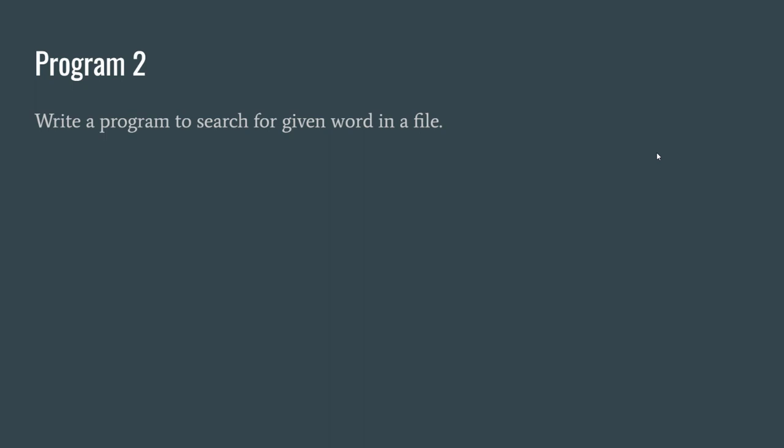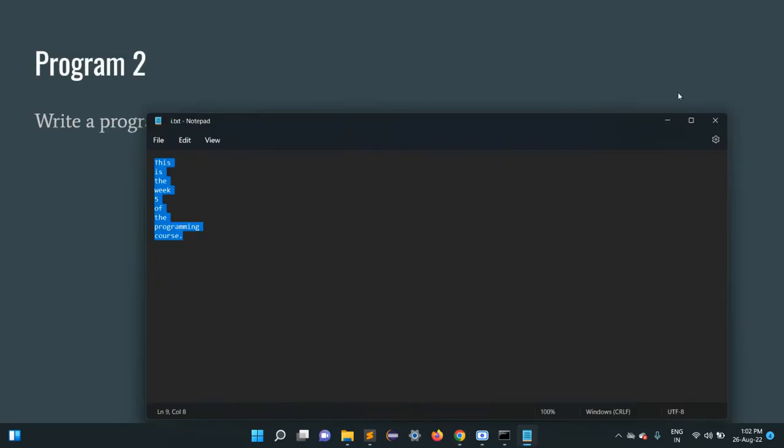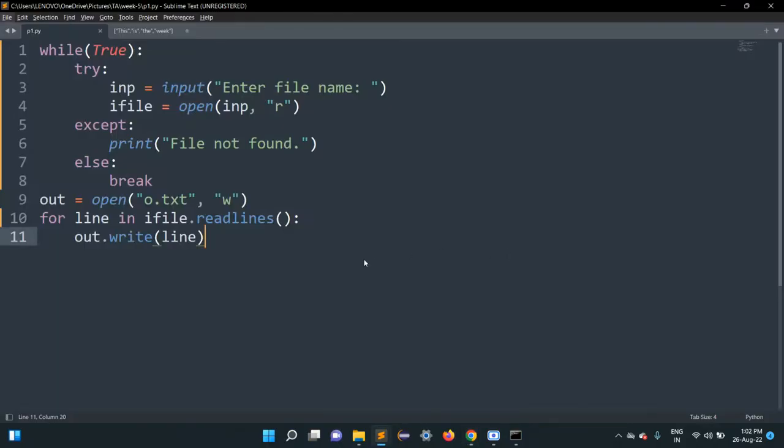So now the second code is to write a program to search for a given value. Sir, why are we using a while loop here? Because it is never done more than once. Here, once we get the correct file name, then we get out of it.